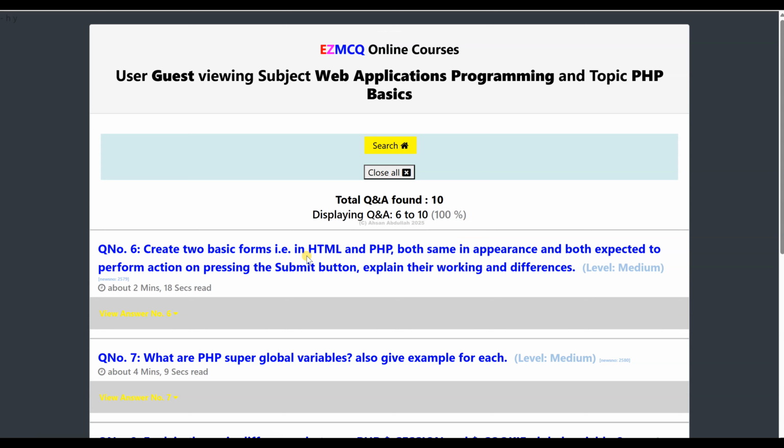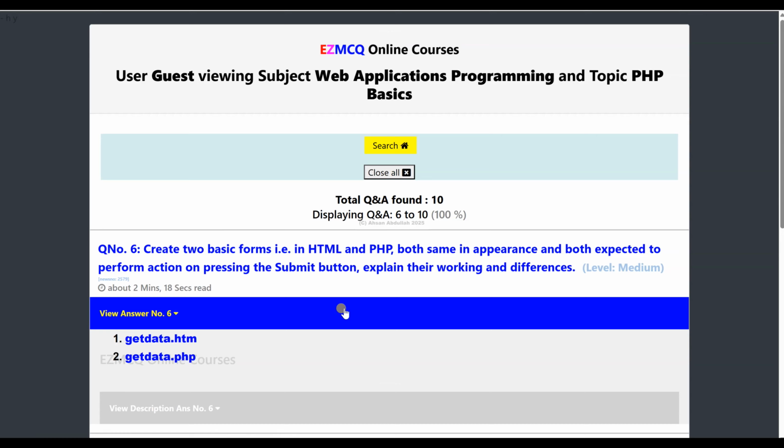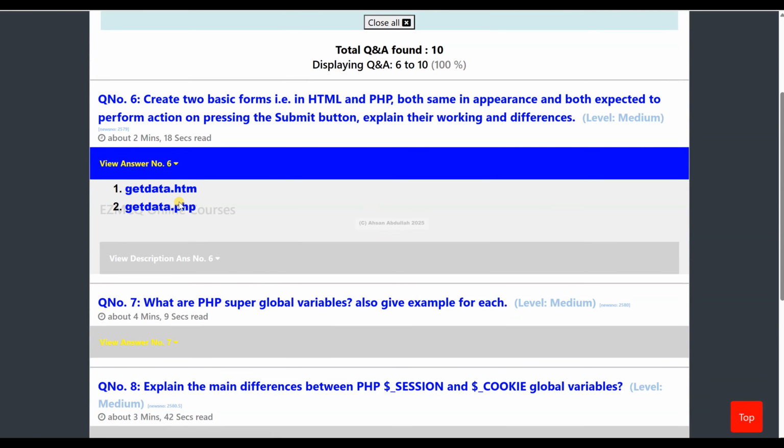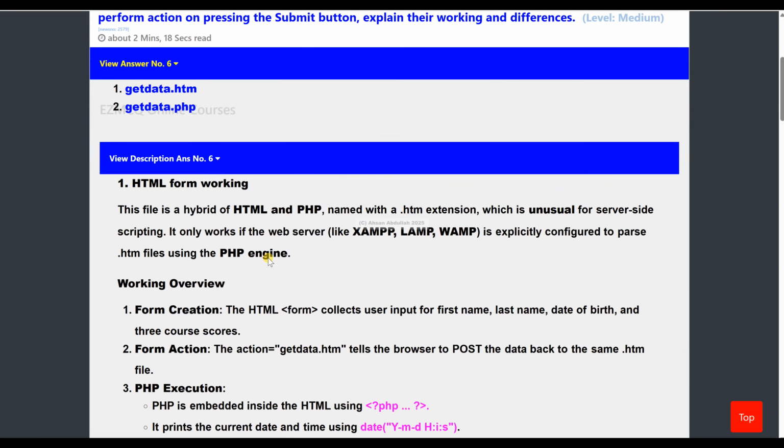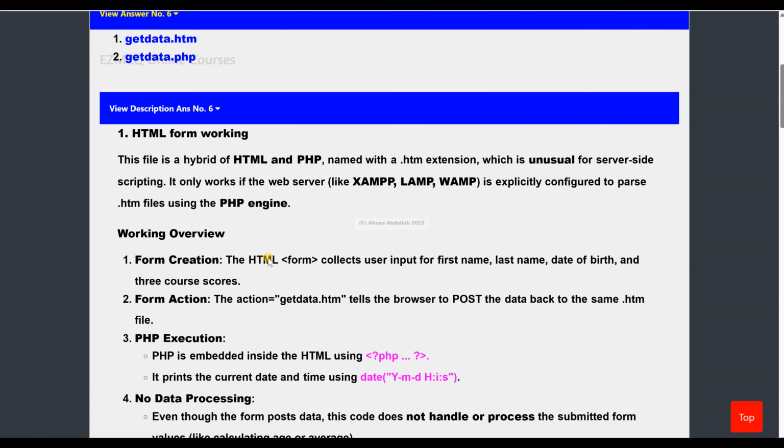So create two basic forms in HTML and PHP, both the same in appearance, both expected to perform an action on pressing the submit button, and explain their working and differences. Create two pages, getData.html and getData.php, and you can give them any name. For the code for getData.html, I am not giving that. It's very simple and straightforward, but in that code, PHP has been embedded.